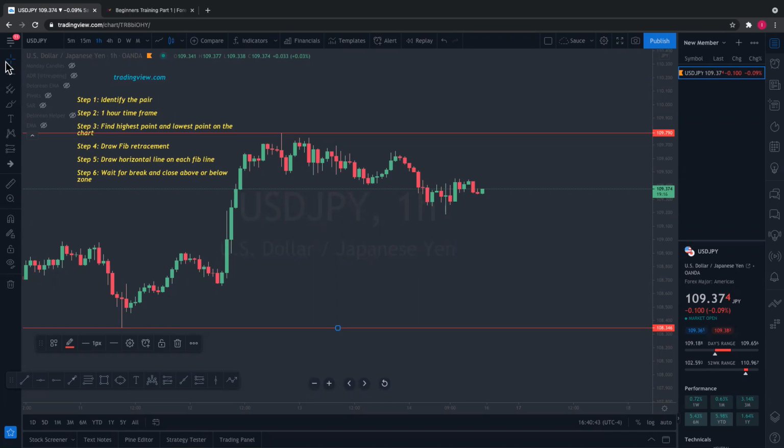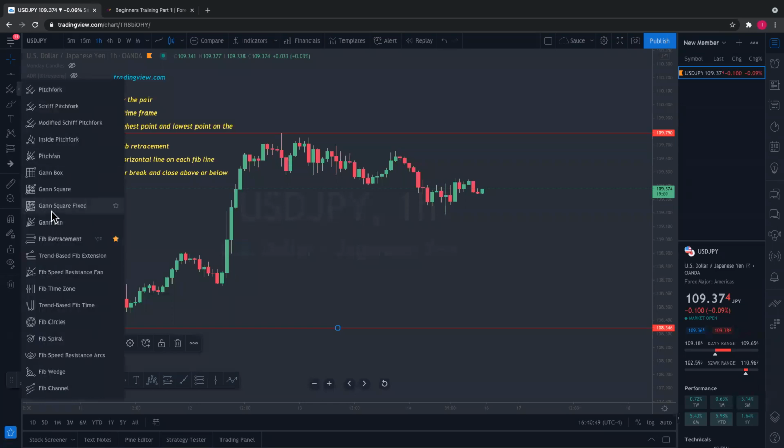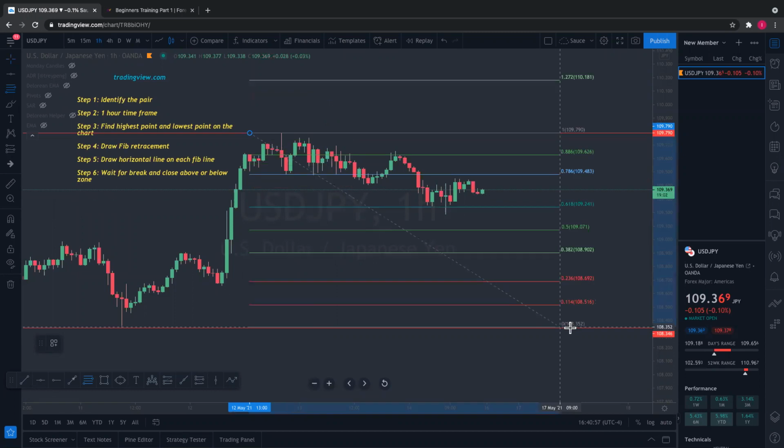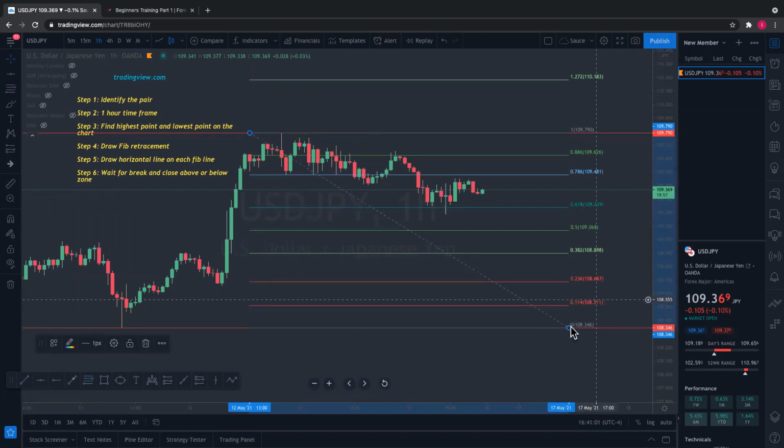Okay, so you come to the left-hand side. It's the third one, 1, 2, and 3. And all you're going to do is come down here to where it says fib retracement. Boom. I want to click on my top line and draw it all the way down to the bottom line. Boom. Now, what are the settings for this? Let me click on it and show you the settings.